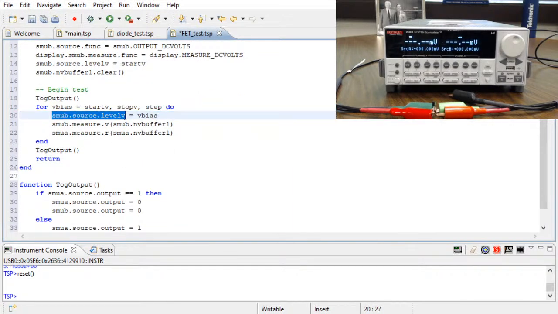On SMUB, we're going to set the output level to V bias. The output's already going to be on. We're going to measure that voltage, save that to SMUB's default buffer, and we're going to measure the resistance. SMUA is connected across the drain and source, so that'll be a measurement of our drain current.